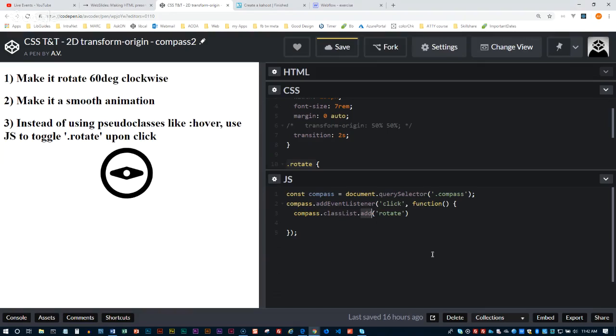Simplest way is this. Instead of .classList.add, you can say classList.toggle. Let's try this now. So if I click once, it should add the class. Good, it did. If I click again, it should remove the class.